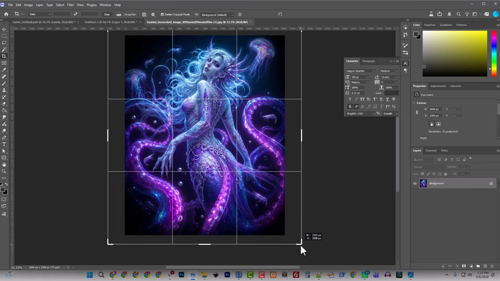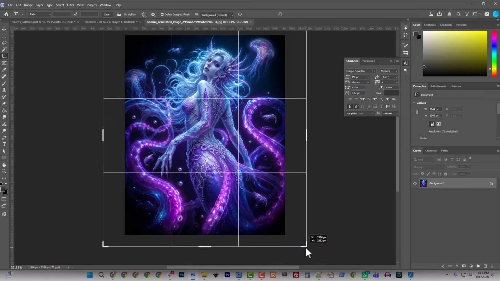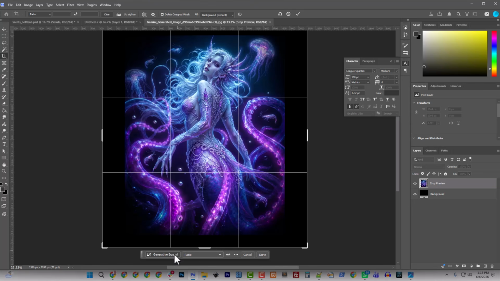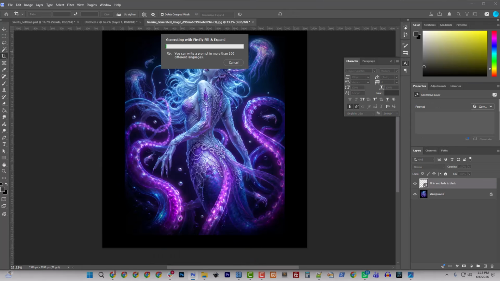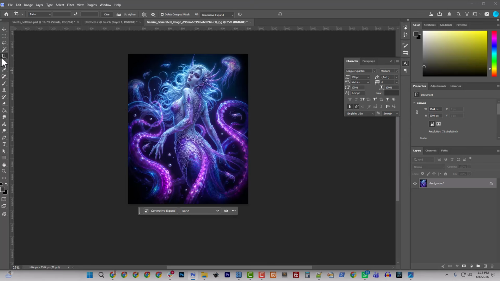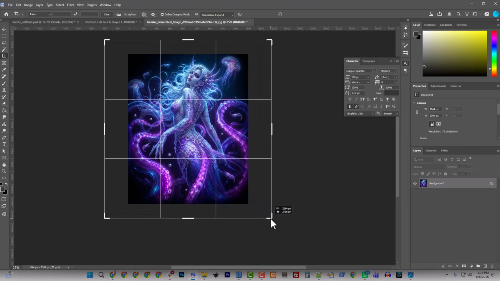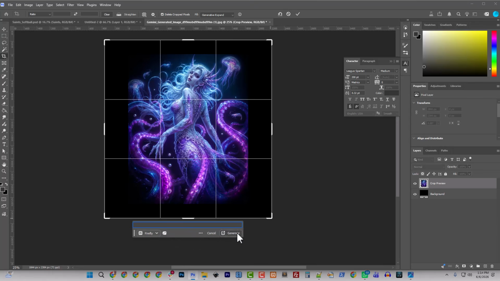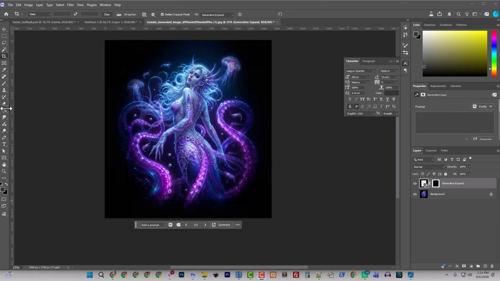So let's just drag this out and try to get some of this. And we're going to do generative expand, and we're going to say fill in and fade to black. So we're in Photoshop, we're going to do generative expand, and we're just going to hit generate on that, see if that goes. And it did a terrible job. We're going to delete that, and we're going to Control Z. Sometimes that Firefly fill and expand, if you tell it anything, it's just not good. Boom. Oof, that's what we need. Awesome.